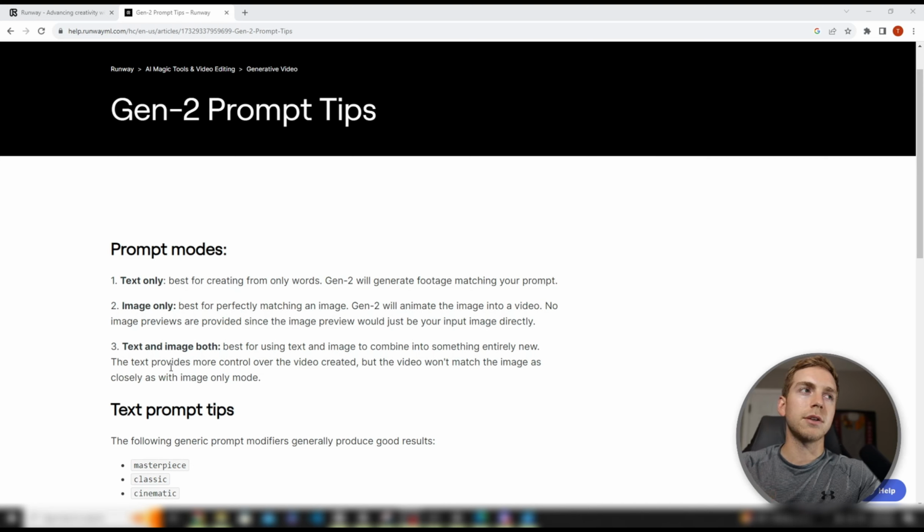So the thing to note here is that with image only, it's going to use the image that you provided more directly than with the text and image both. And then with the text and image both, it will create an animation based on your image and based on the text, but it's going to change your image quite a bit more than if you were to use image only.